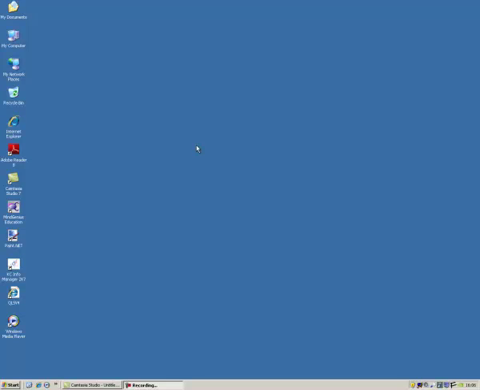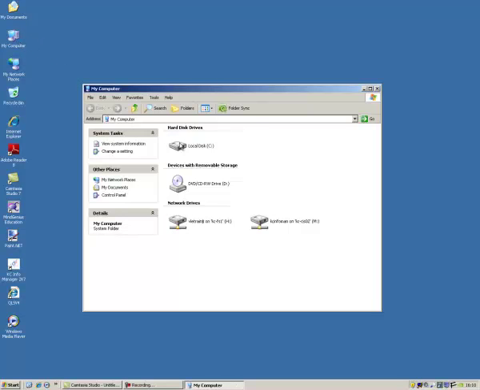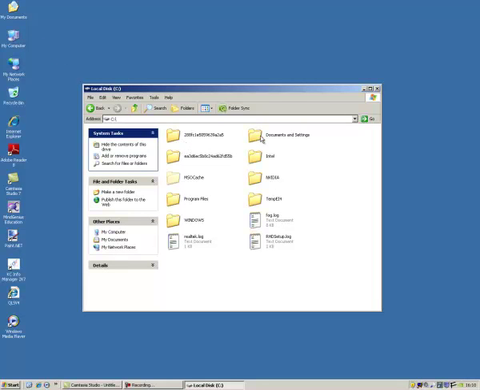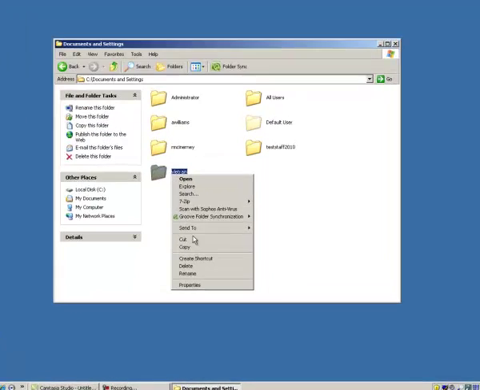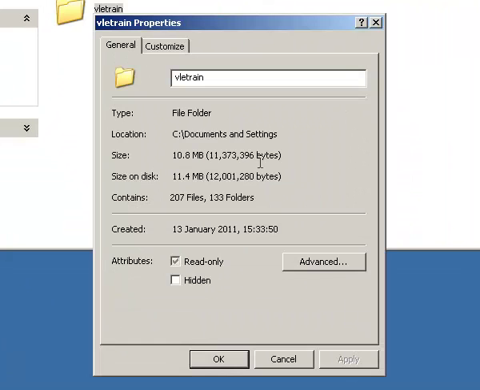To check the size of your profile, simply click on My Computer, then the C drive, then Documents and Settings, and then right click on your username folder, Properties, and then the size of your profile is displayed on the dialog window. Please keep this under 30 meg.